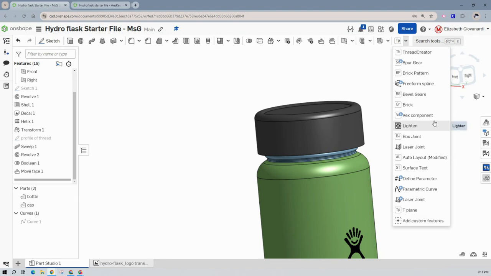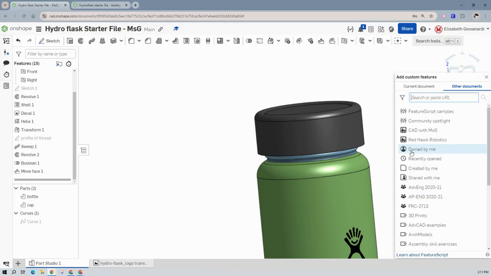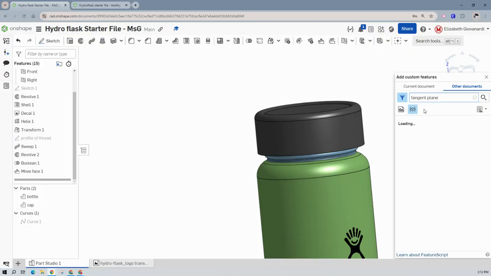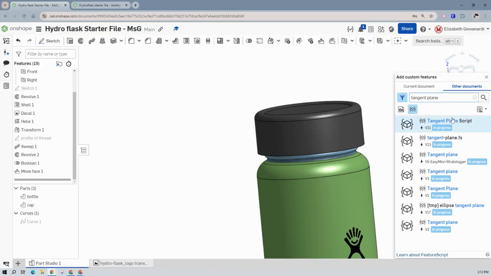So what you're going to learn to do here is to add a feature script, which is basically just some user of Onshape created a tool that they thought was useful that Onshape hasn't created yet. So you're going to want to go to add custom features, and you're going to filter just feature studios, which just means it's one of these feature scripts that somebody made, and type in tangent plane. And then you'll see it's right here.